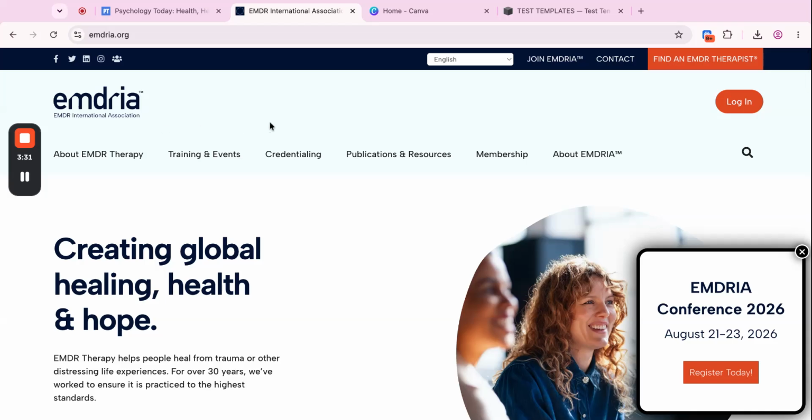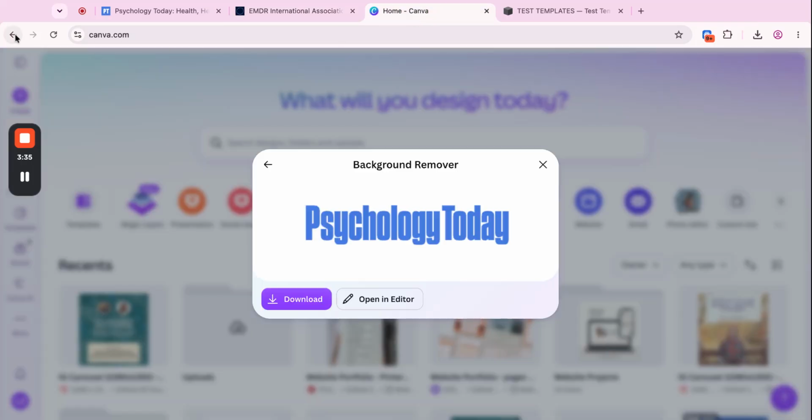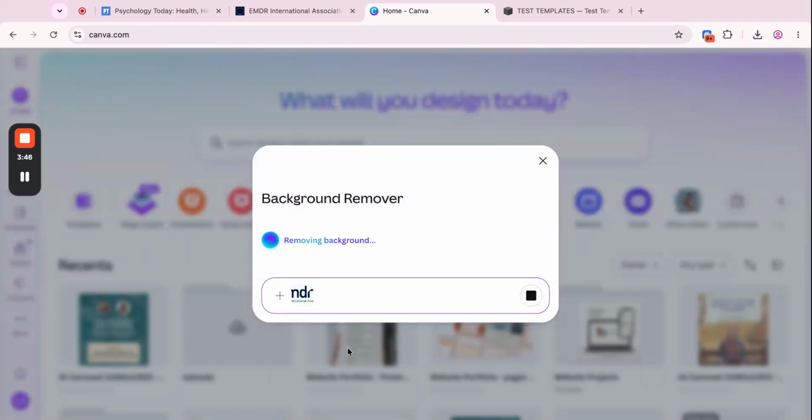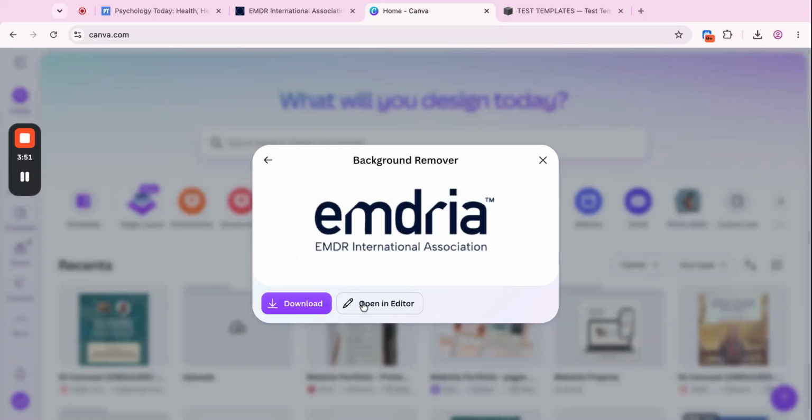And again, if we do want this to be a transparent background, we would need to plug it into this Canva feature right here. So I'm going to go ahead and drag my file right here. It's going to magically remove the background. And then I get to download this file that is transparent.